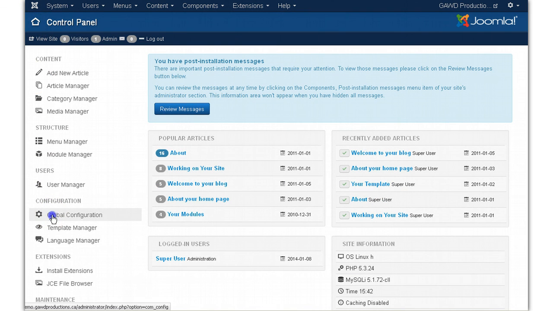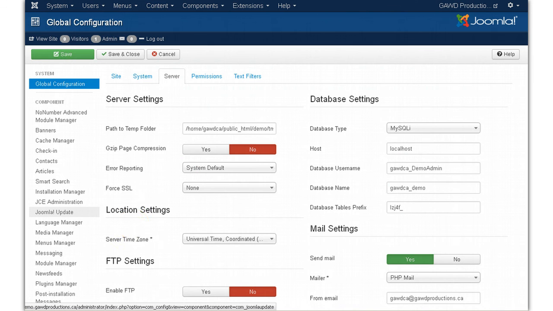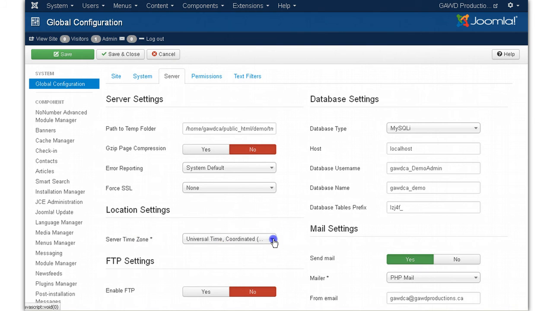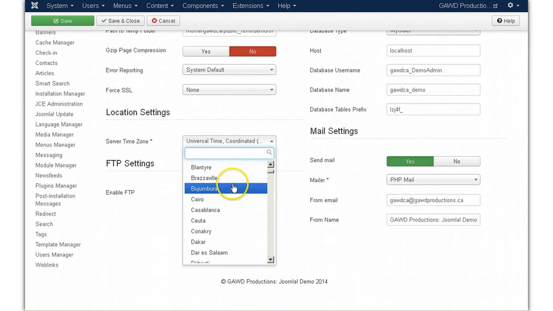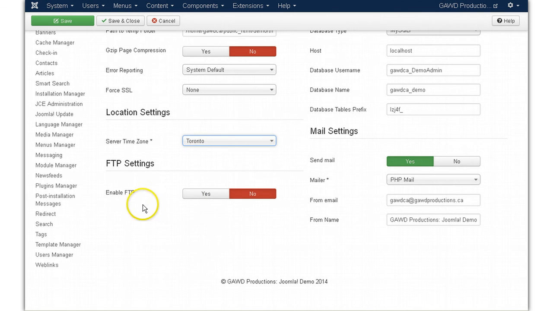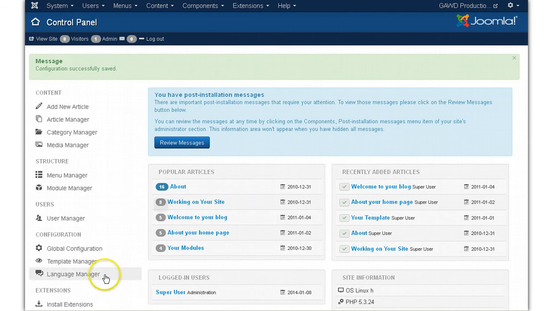One more thing. When we first logged in, I noticed that our time zone was incorrect. Let's quickly fix that. We'll go to Global Configuration and look for the Server tab, and then Local Settings, and find our correct time zone. Give me a minute here. That may take a bit. And there we go. And save and close. Done.